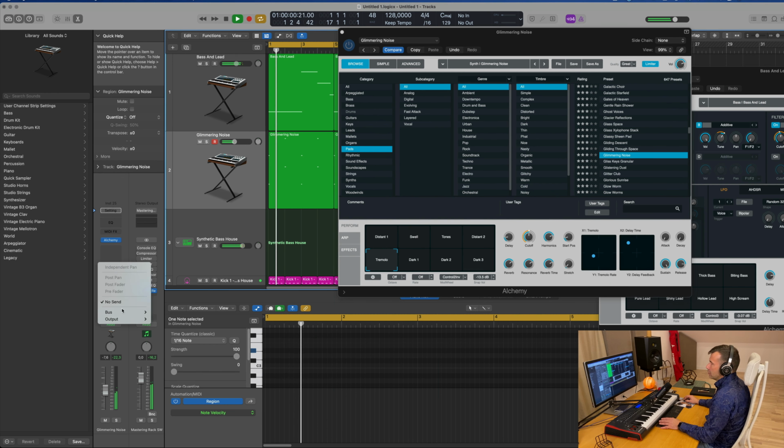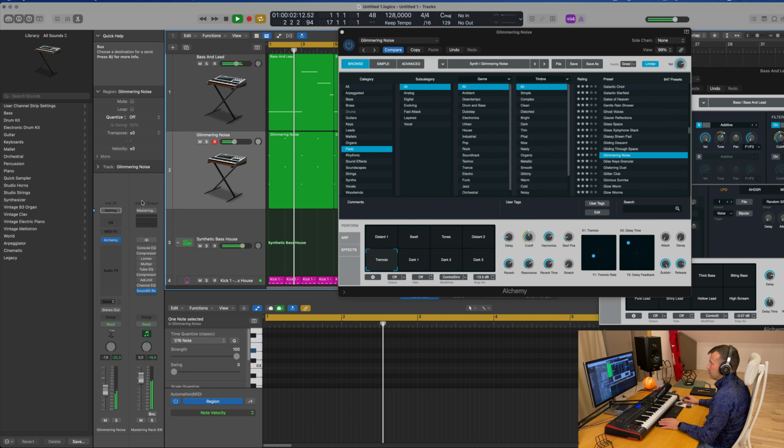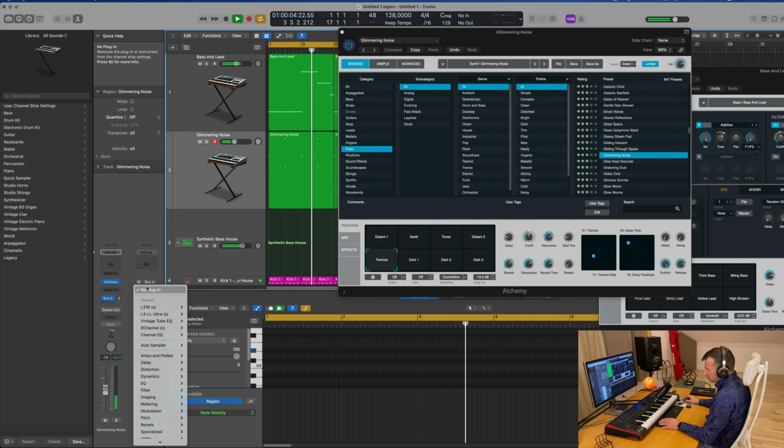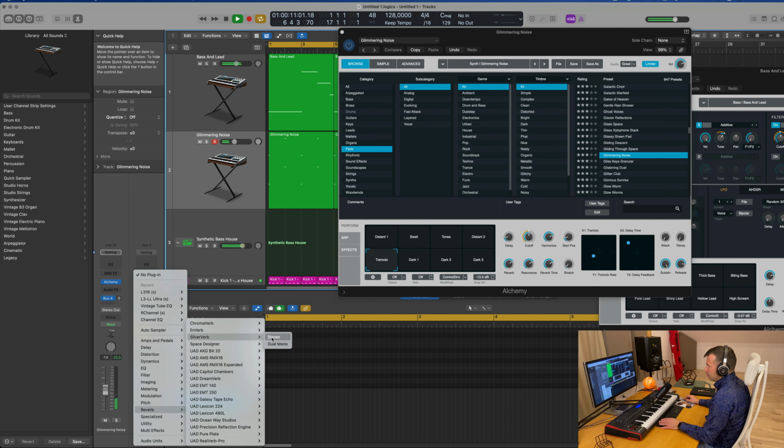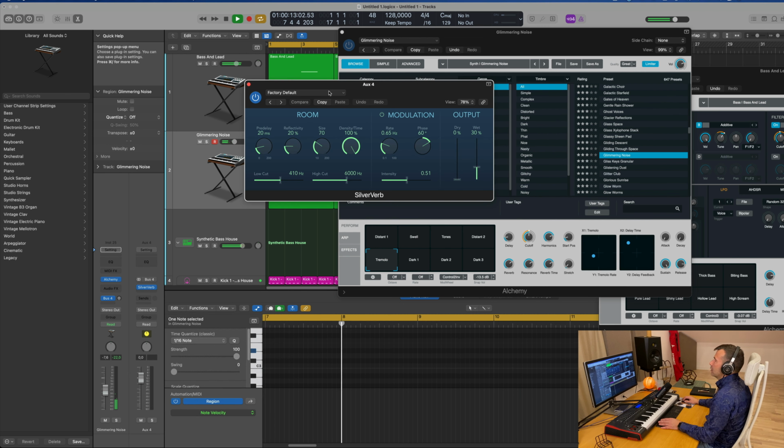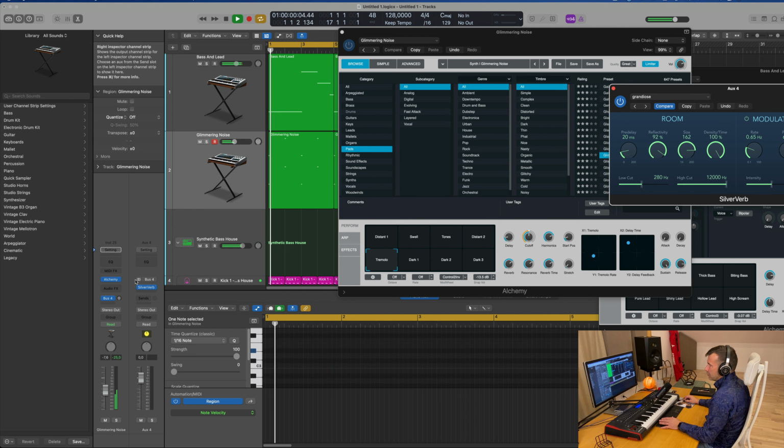I'm gonna add a little bit more effect by creating a send bus. There's a send bus here. Use a reverb here, SilverVerb, my favorite for this. Use my grandiose setting here, full wet, big room.